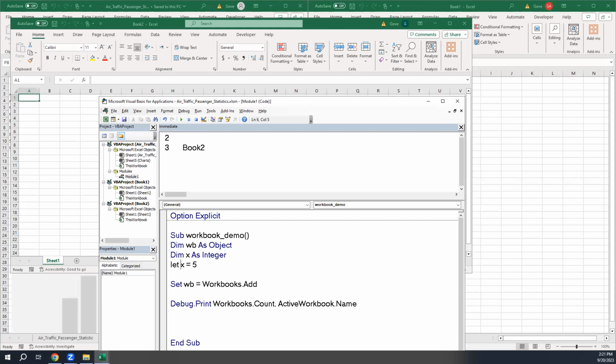But we got tired of typing Let all the time. And so we wrote to Microsoft, please, can you make it so we don't have to type Let in front of every variable? And they said, sure. So it's optional there. But if you're doing an object variable, the word you use is Set. If you're doing a non-object variable, you use Let, or you can skip it because it's optional. But that's kind of the parallel notation.